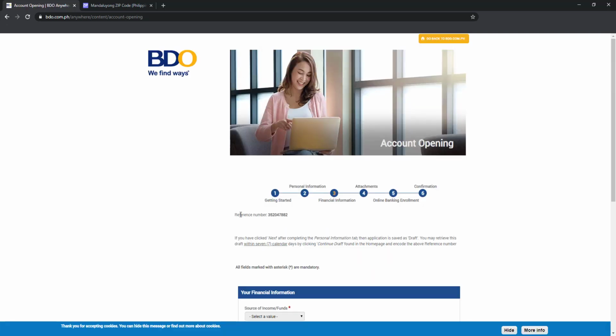So, meron ditong reference number. It's important na to take note of this reference number since yung details na save dito is magiging draft pa siya. You may retrieve this draft or this data within 7 calendar days by clicking Continue Draft found in the homepage section. And then code the reference number, which is this one. That's why it's important. So, scroll down.